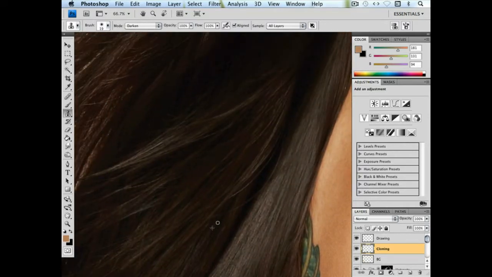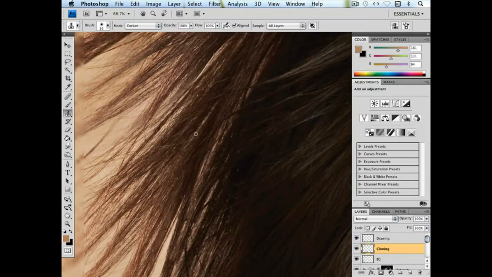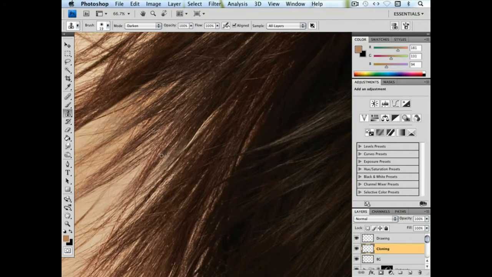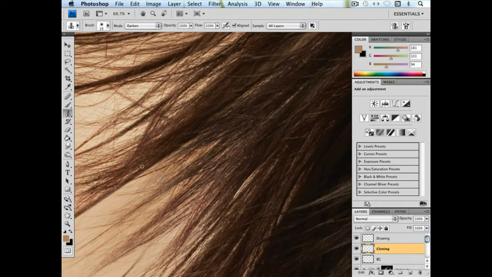There we go. Remember, we're not removing every flying hair. With cloning in darken mode we can also fix things like this: inconsistencies in texture or blurred parts.